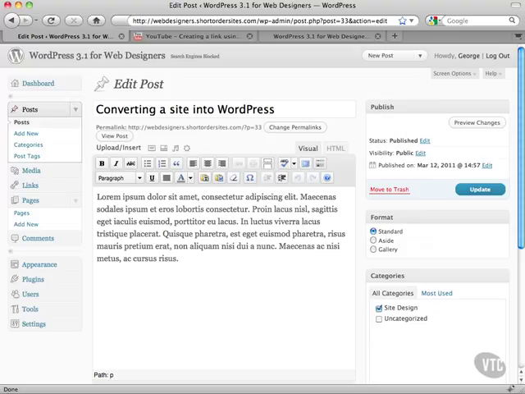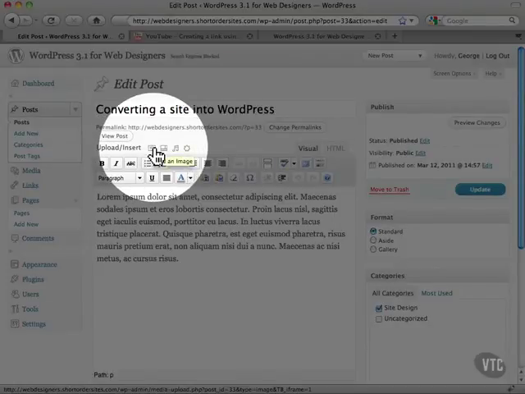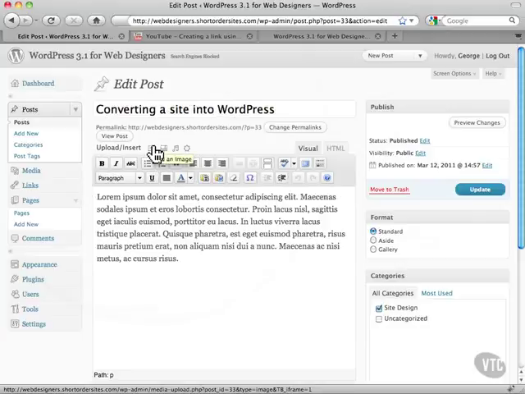Let's take a look at how to insert images and videos into WordPress. We'll also look at how to insert PDFs briefly, but mostly we'll focus on images and videos. The basic idea here is we want to use a little menu called the Upload Insert menu just above your button bar here. And the very first one is called Add an Image.